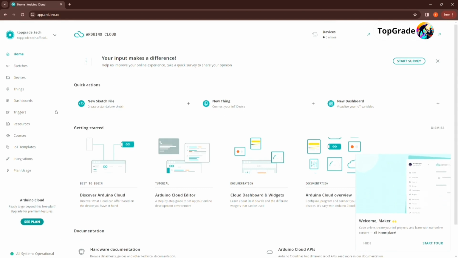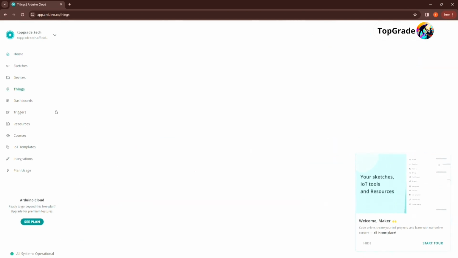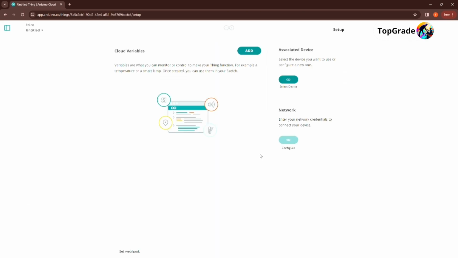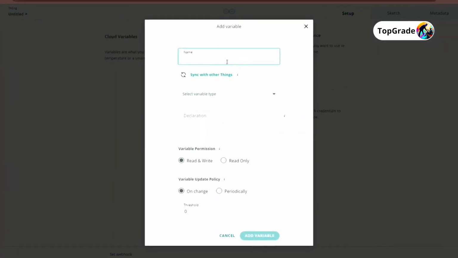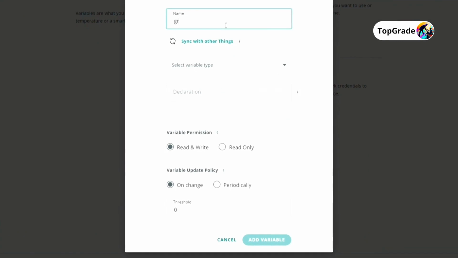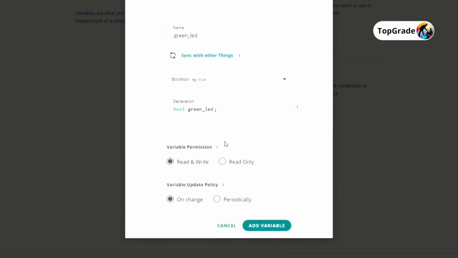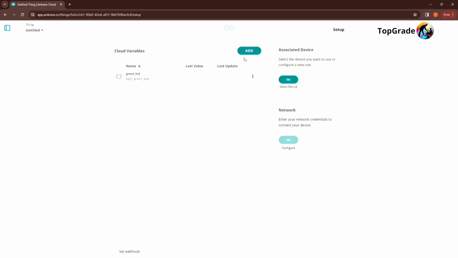On the main homepage, click on Things. Click on Create Thing. Add variables to your setup. The variable type you need to select is boolean, that is 1 or 0. Set variable permissions as read and write. Similarly do the same for the next two variables.